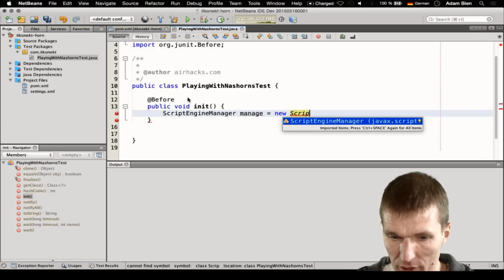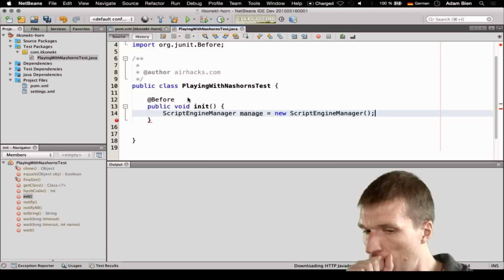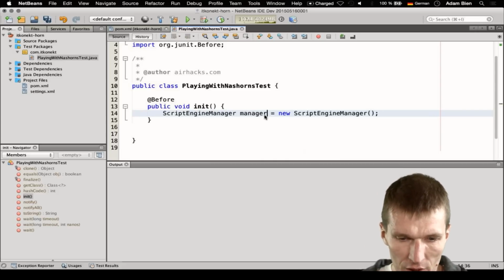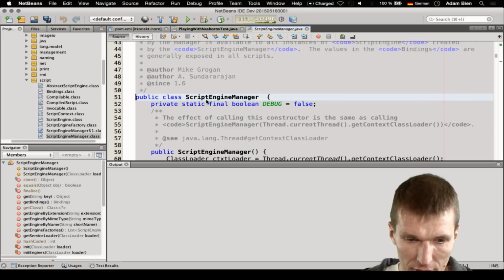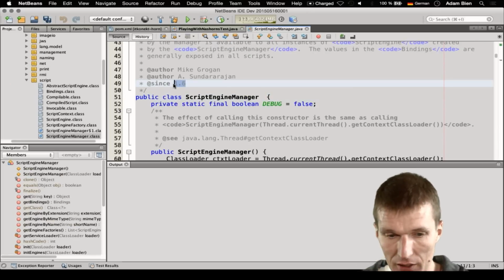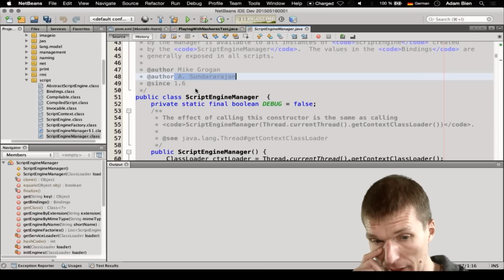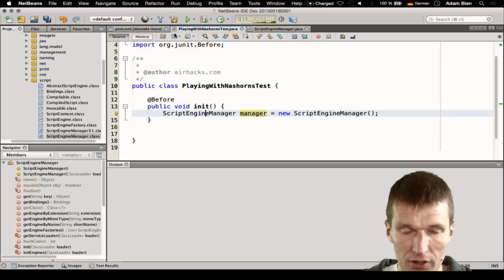New script engine manager. My attempt is now to include Nashorn via Java. And this is absolutely nothing new. If you look at this, it was introduced in JDK 1.6. By the way, one of the guys from the original team is working on Nashorn, but this is a so-called scripting library. It came in JDK 1.6.